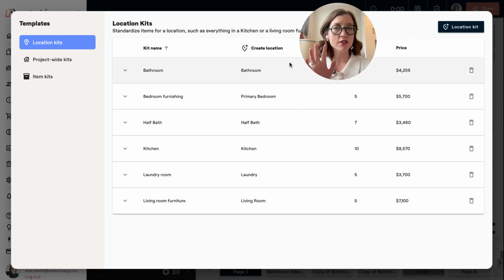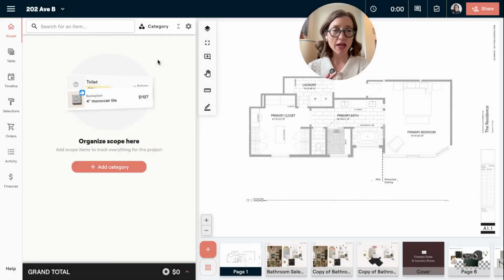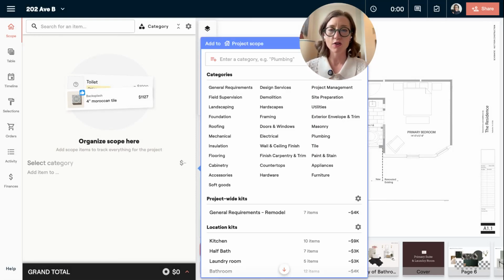I really like to do this from the project because I don't like to waste time, and I usually like to go ahead and build out something for a project. And also I'm just used to working in this space, and so this is where I like to start. In this case, what I'm going to do is actually start by adding categories. And we're going to do a bathroom in this case.